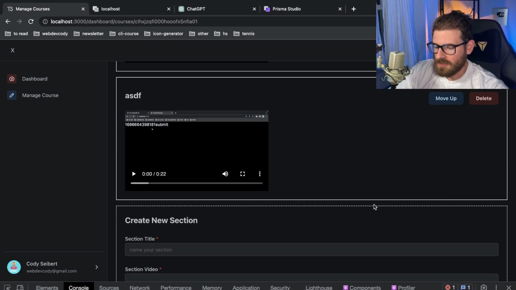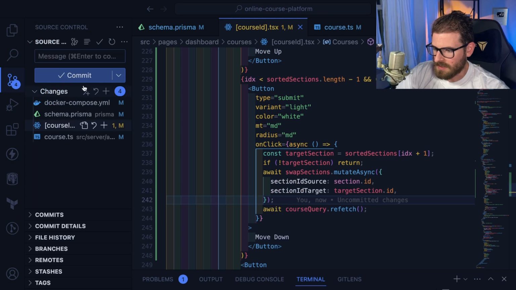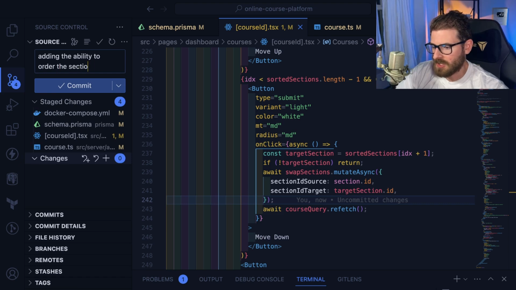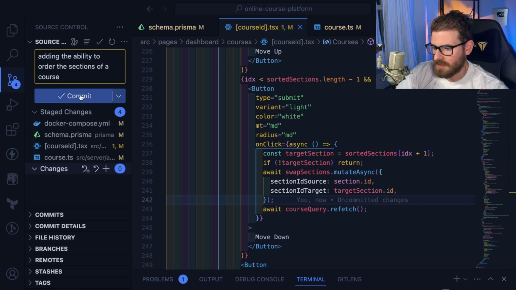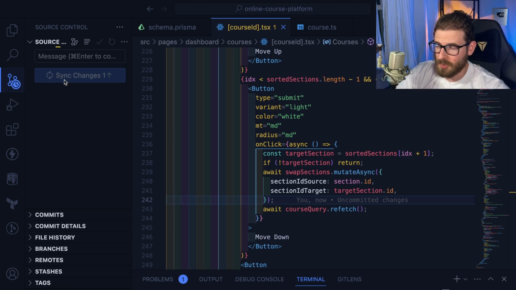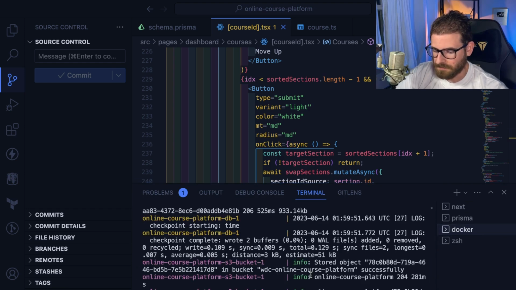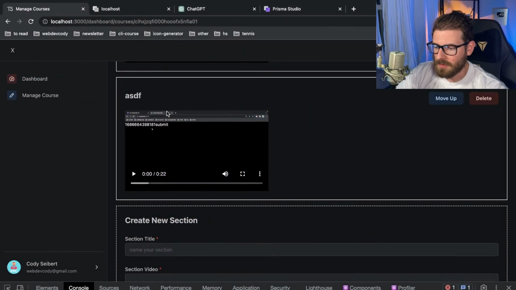So I'm going to go ahead and commit this to my repo. So let's just go ahead and say adding the ability to order the sections of a course. And commit this, push it up there. And now anyone who's watching this video could go and look at the code that I wrote. I'm pretty happy with this.